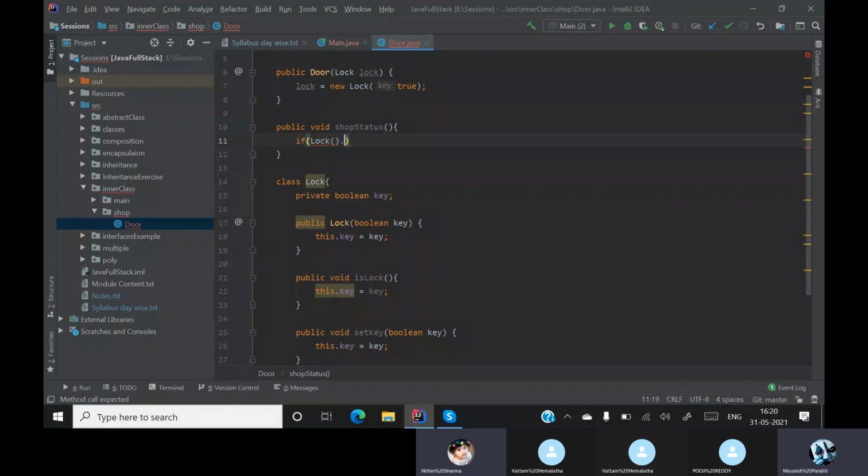I think that is key. The method. No, this is not a method, right? I have a method called lock. If I have a method called isLock, I am having a method called lock. I am having everything over here.